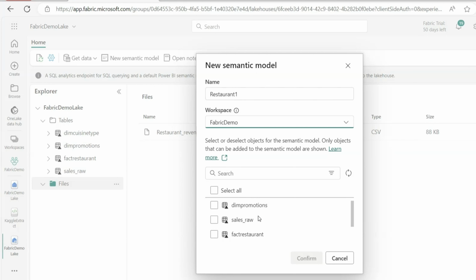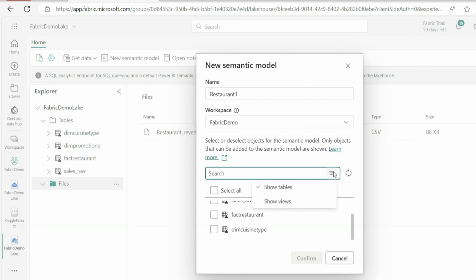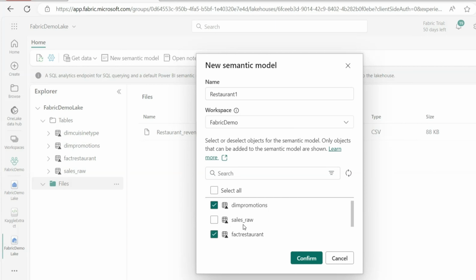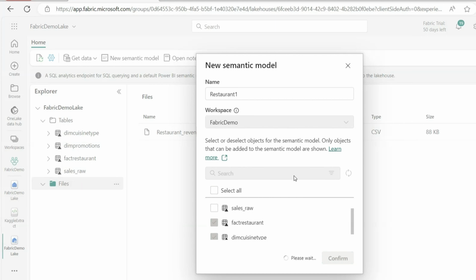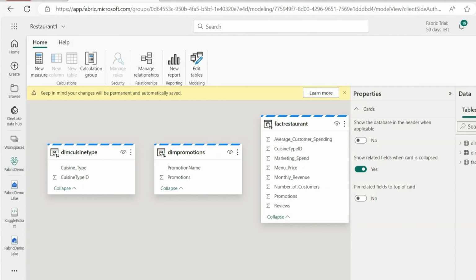So in my semantic model, I need just the tables. You can also specify the views if you want to show views, but I need tables. And what are the tables? Right there, I need my dim promotions, fact restaurant, and dim cuisine type. I'm going to click on confirm. So it's going to create a semantic model that only has those three tables. And there I can model the relationship across these three tables. Amazing. As you can see, I have the three tables.